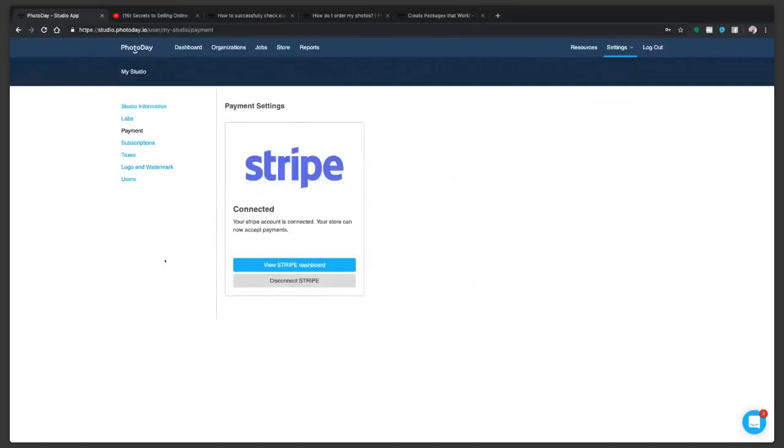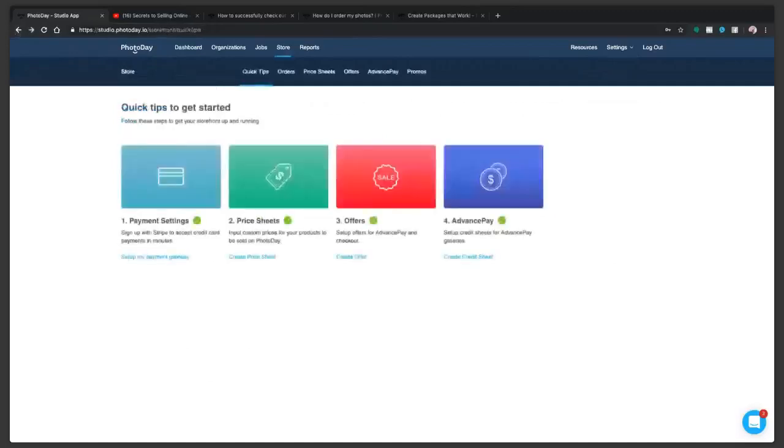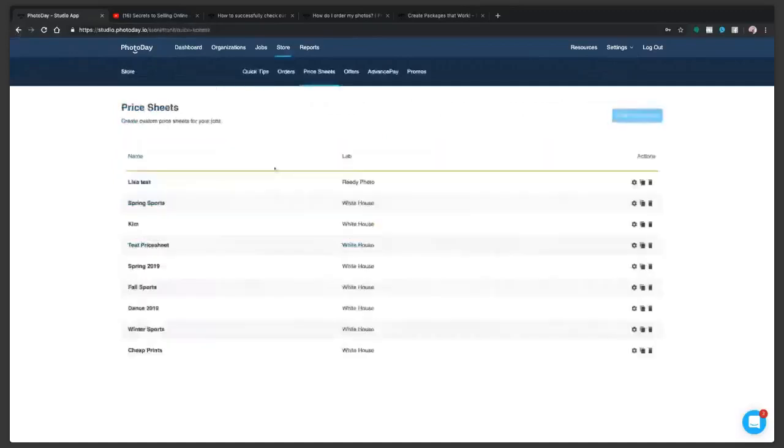Stanley, I'm going to show you that in a second about the multiple labs. So I'm going to go back out here. Oh, let me just hit the back button here to my price sheets. This is where Stanley wants to see the multiple print houses. So you saw where I set it up, and I just connected to all the labs in the My Studio settings. And now I have all the labs here.